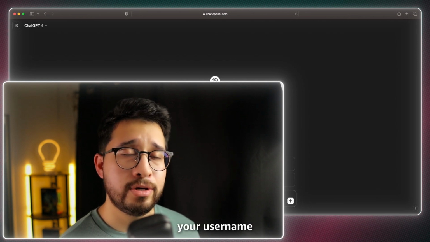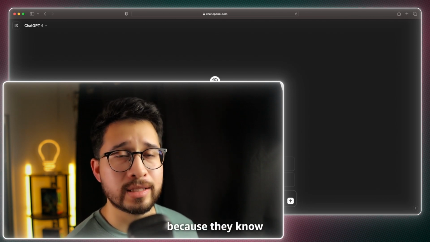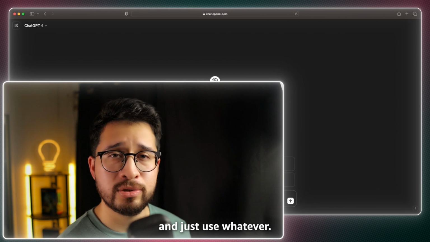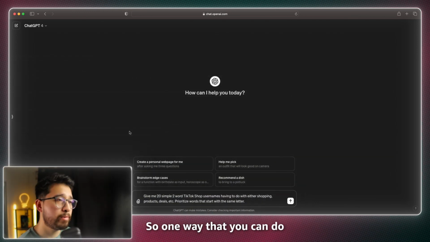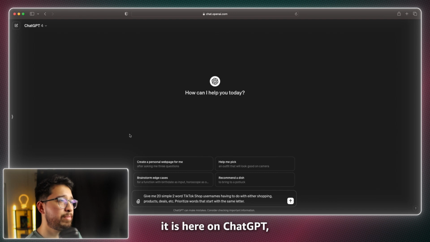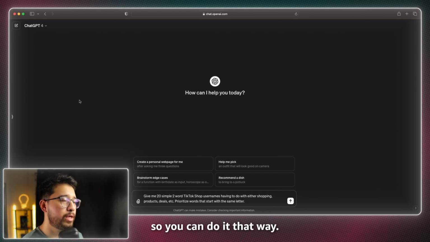So coming up with your username is a little bit more important than you might think, because I know you might want to start off right away and just use whatever, but this is going to be important, especially down the line. So one way that you can do it is here on ChatGPT. You can just search this up in Google, search ChatGPT, and it'll bring you to a page where you can log in or create your account. It is free, so you can do it that way.